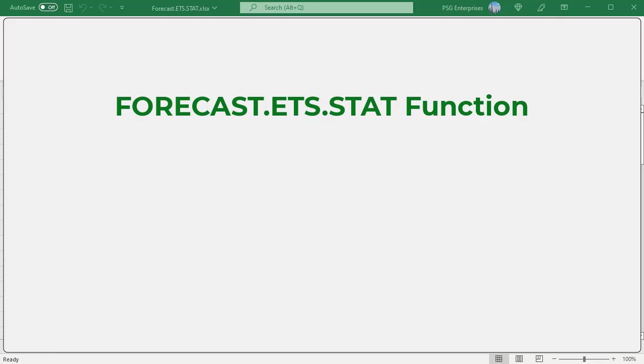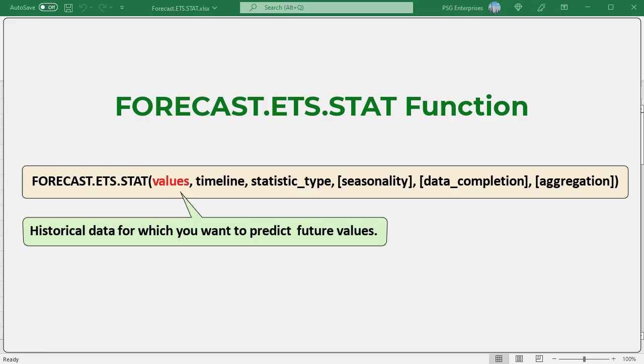The Excel FORECAST.ETS.STAT function calculates a specified statistical value relating to a time series forecasting. This is the syntax. Values: a range or array of historical data for which you want to predict future values.